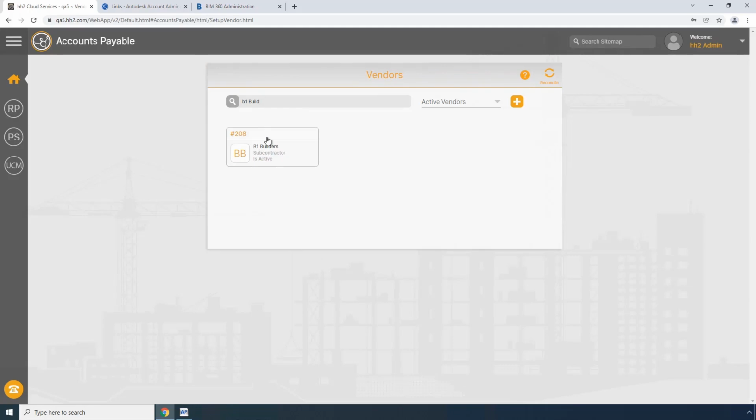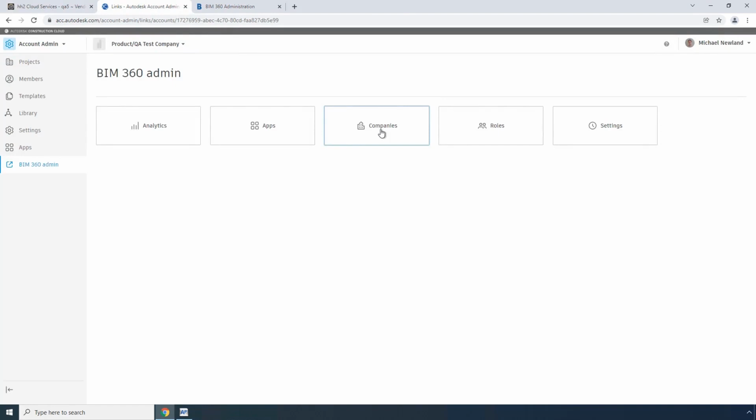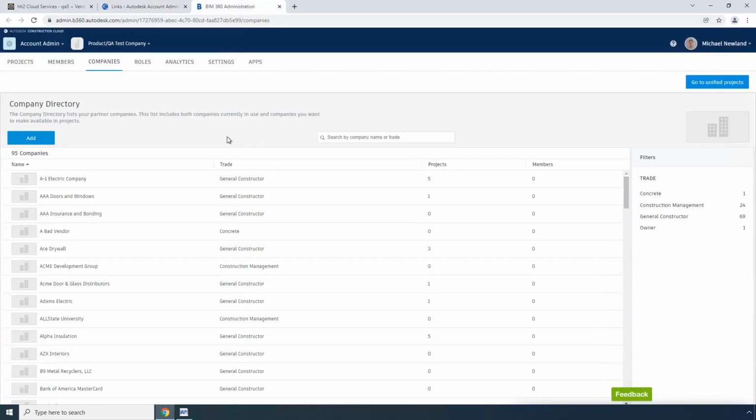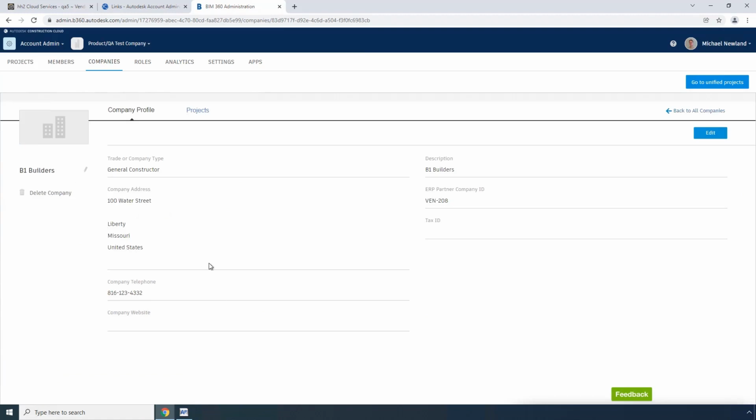And due to the settings that we have set in UCM Connect, that vendor should have already been sent over to Autodesk as well. So if we click on our Autodesk companies, refresh the page, and sure enough, there is B1 Builders. It's the address and everything that I entered in Sage. Notice that the Sage vendor ID shows up under the ER Partner Company ID field, with the prefix of VEN to indicate that it was a vendor from accounts payable.